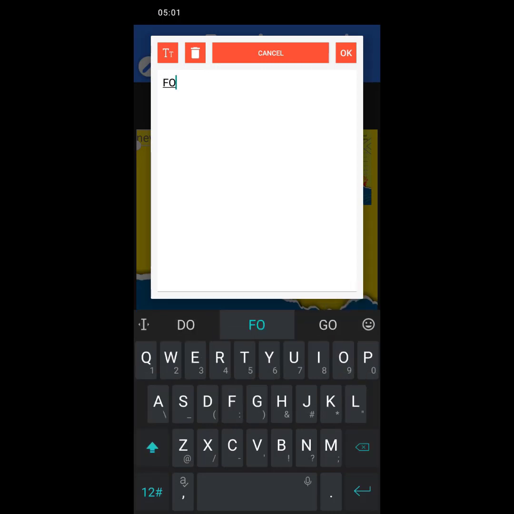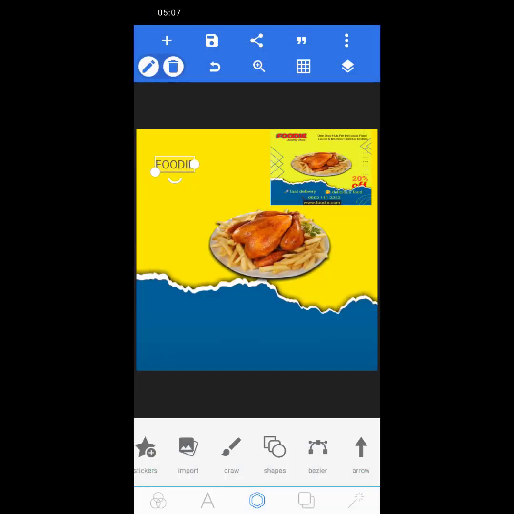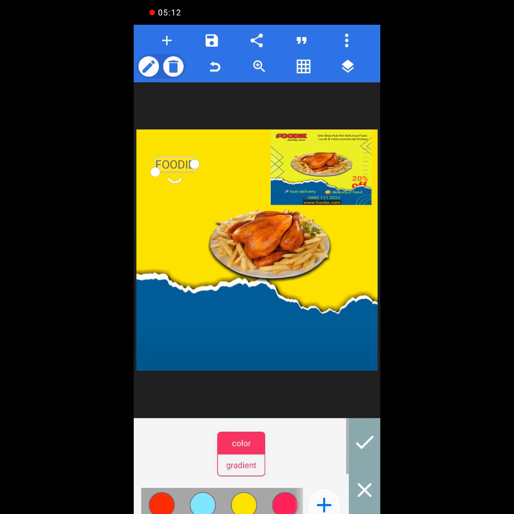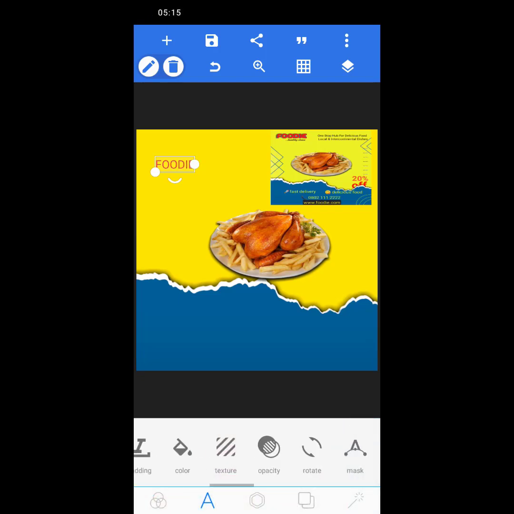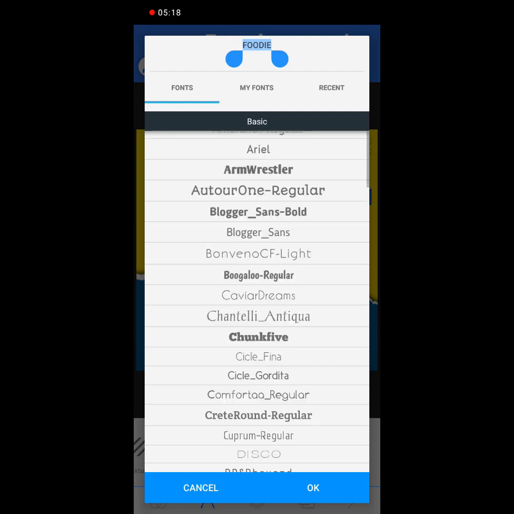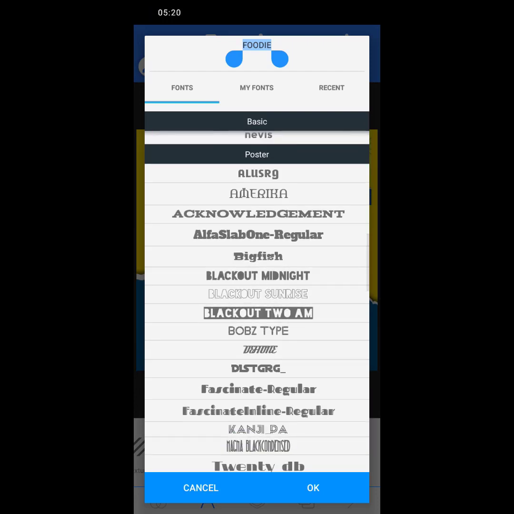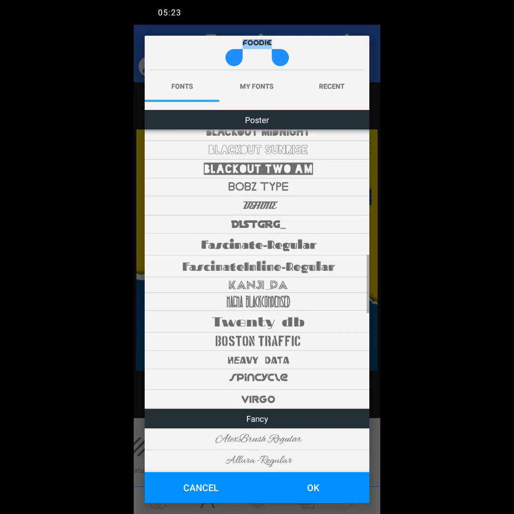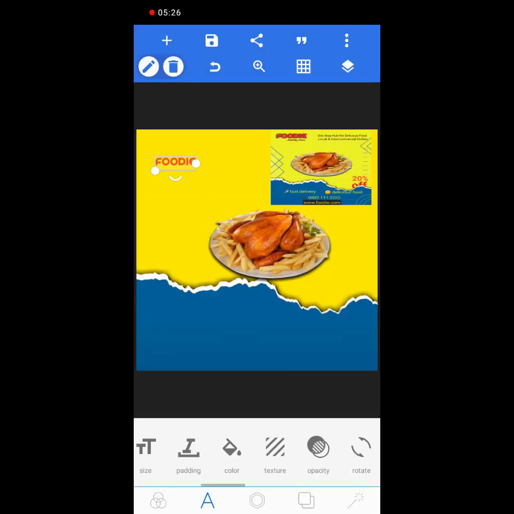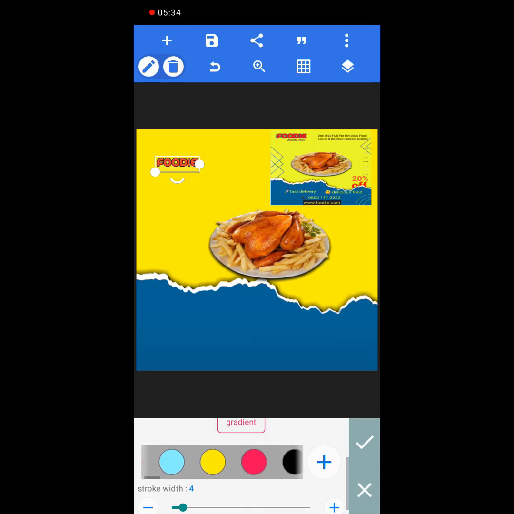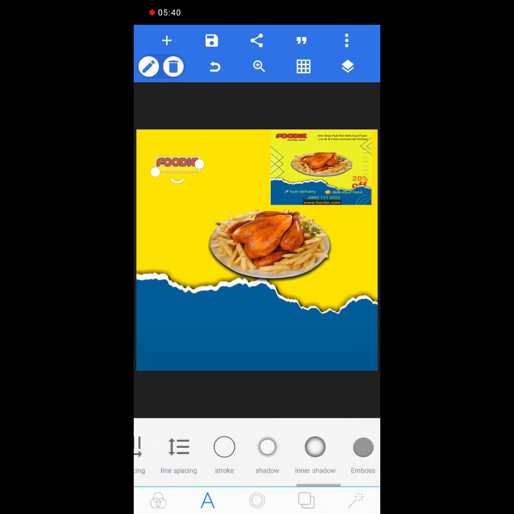Foodie. That's right. I want to change the color. I don't like that color, so I want to change it to red. Good. Then I want to change the font as well. This is the font we used according to our sample. So I want to give it a stroke. Yes, it needs a stroke, a blue color stroke at that. So I'll be giving it color blue. Okay.